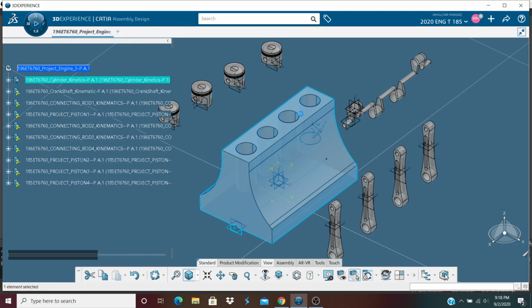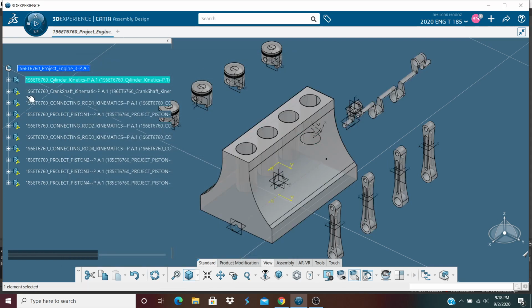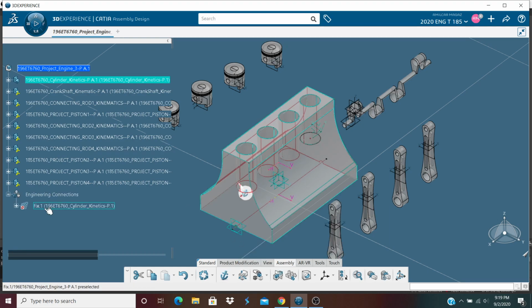You go to Properties, and in Position we make sure that the part is at 0, 0, 0. There's no translation of the part. Once you have that, you start your assembly. The first thing you do is go to assembly and make sure that the part is fixed. You click on Fix in the engineering connection, click on the part, and that will be the first engineering connection. You save that. There is a little red dot that will disappear once the part is saved.